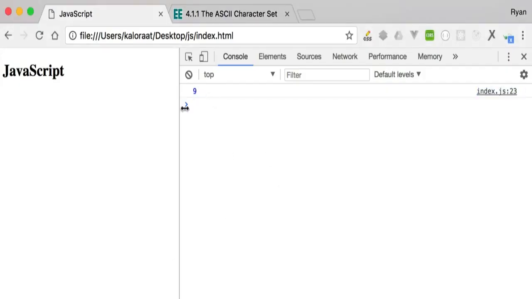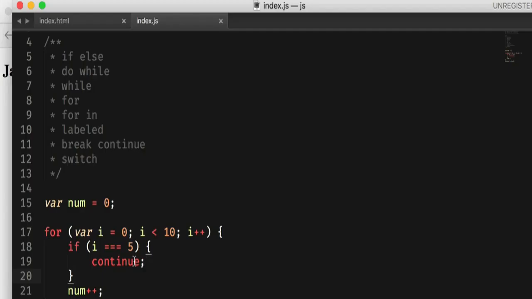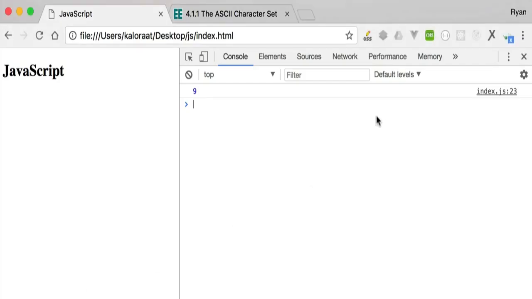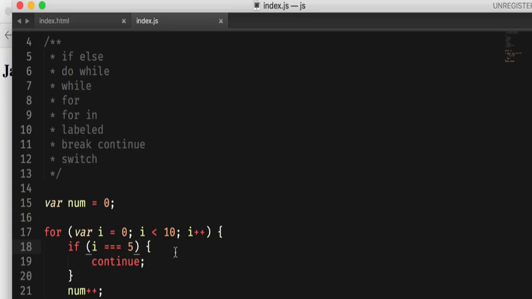As you can see, it's only 9 because one increment did not occur due to the continue statement. It encountered the continue statement when it reached 5, so that one iteration it missed. So as a result, we see 9. Okay, so that's how break and continue come into effect.